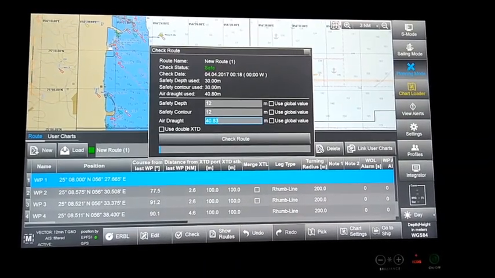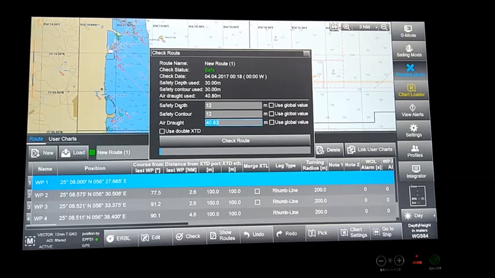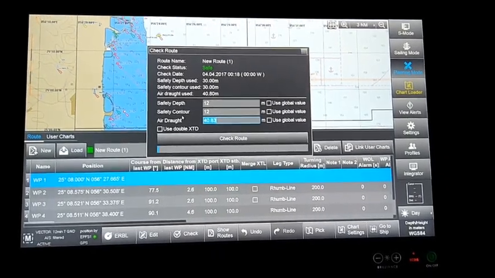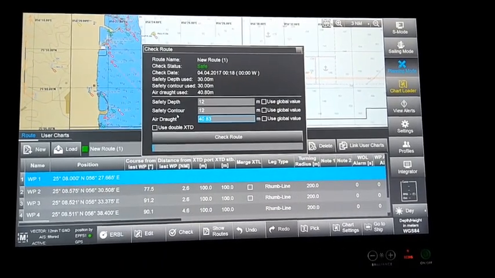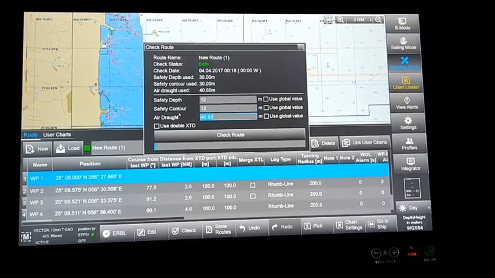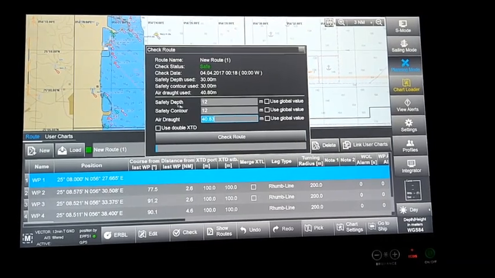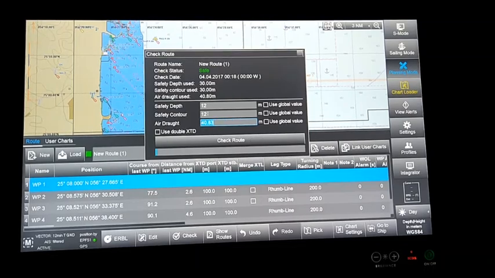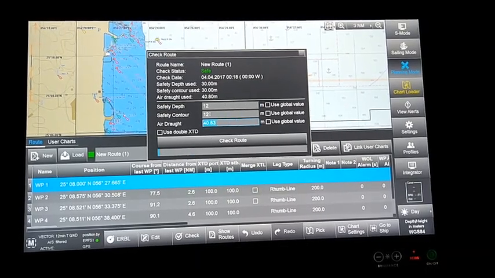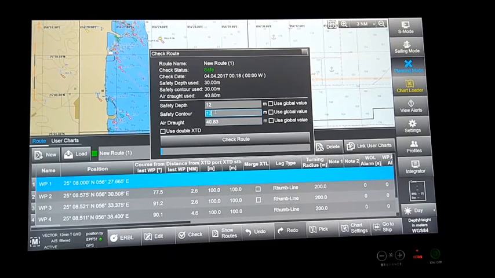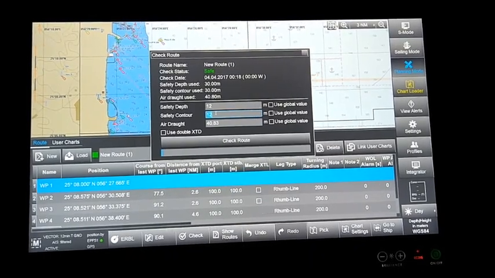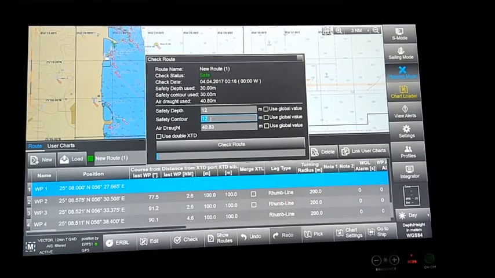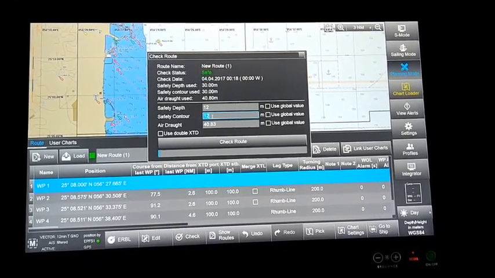Now the value of the safety depth and safety contour can be calculated as per the company procedure, which is laid down in the newly revised manual. From there you can calculate the safety depth and safety contour. Wherever you are putting the safety contour, the ECDIS is going to take the next higher. If you put 10 and there is no contour for 10, then it is definitely going to take the next higher, which may be 15.